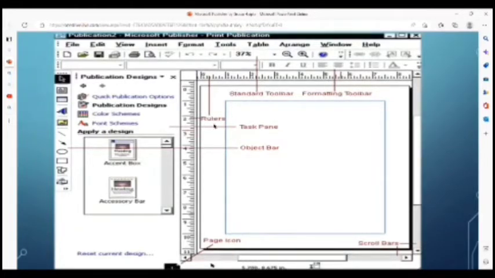We have also here the boundaries. The page boundaries represent the edges of the paper. Any items outside or overlapping the page boundaries will not print. This represents the edges of the paper, and it indicates whether part of the layout is included or not when printing.